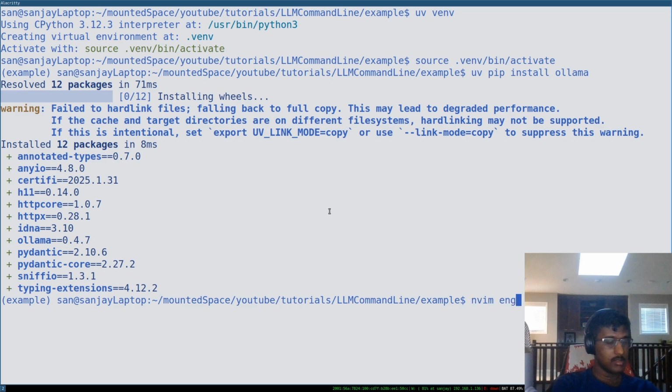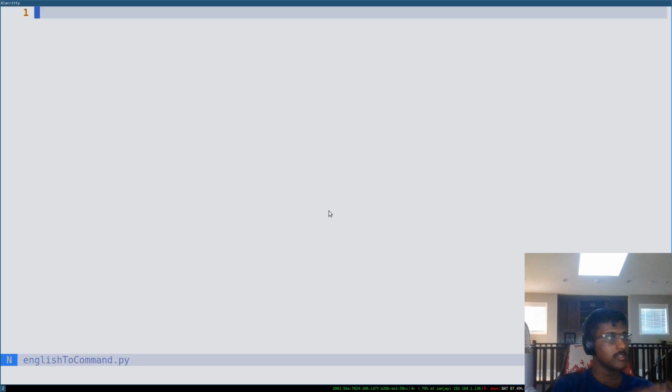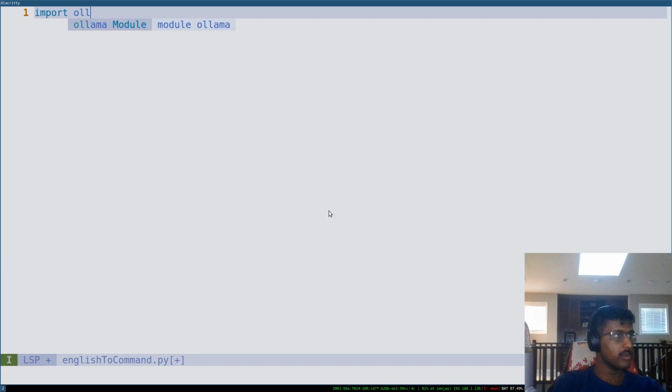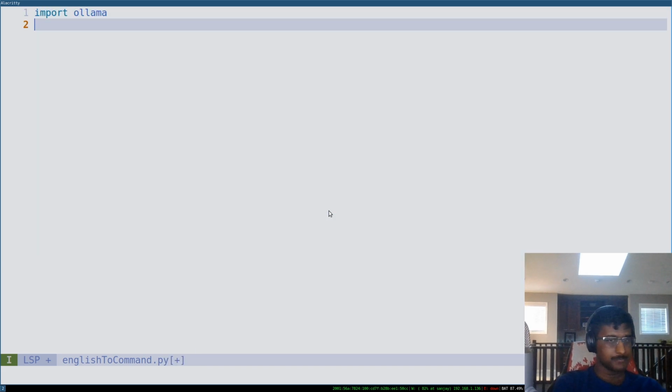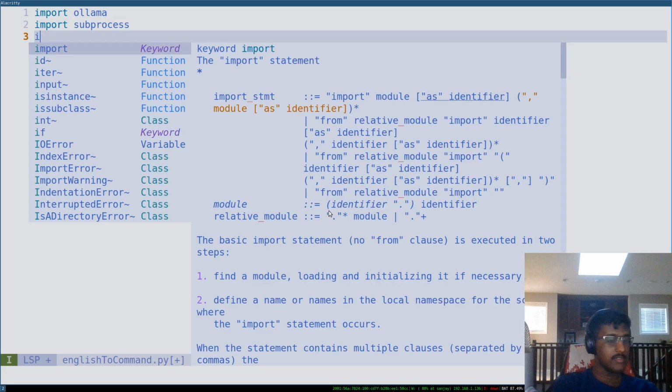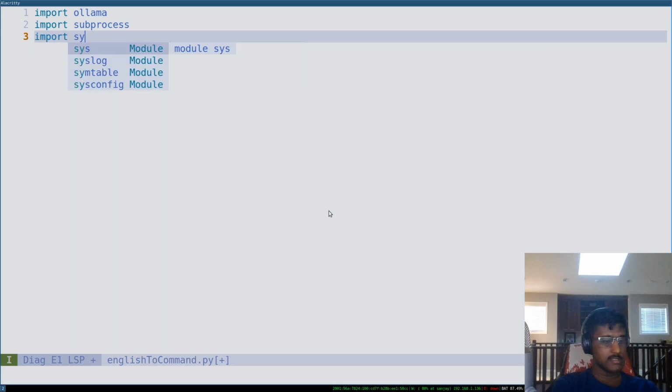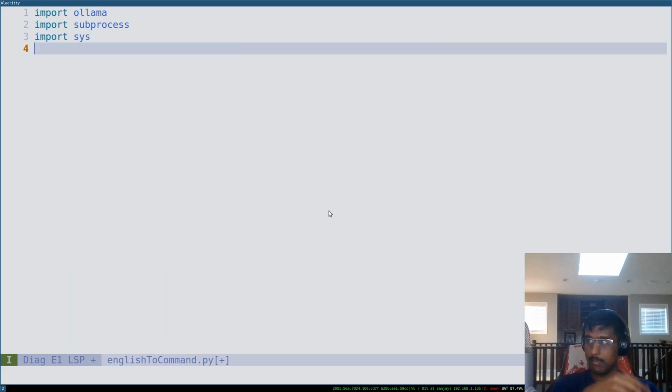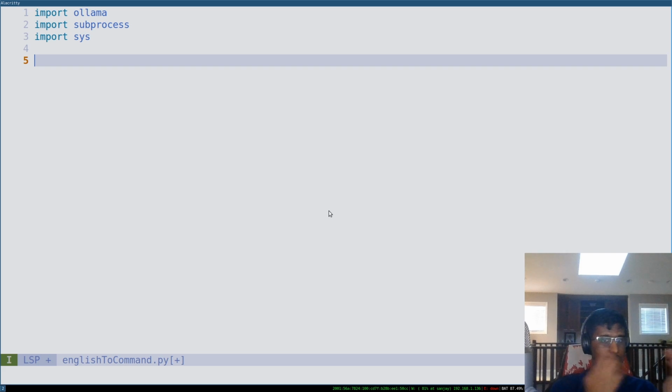So we're going to open up english_to_command.py, and there we go. Now we can actually start working on our project. So what are the dependencies we're going to need to import? Obviously, we're going to import ollama for our model. Then we're going to import subprocess as the thing that we will use to actually run our command. And then we will import sys, which is what we'll use to actually get the English from the command, right? Cool. So now we have all of that.